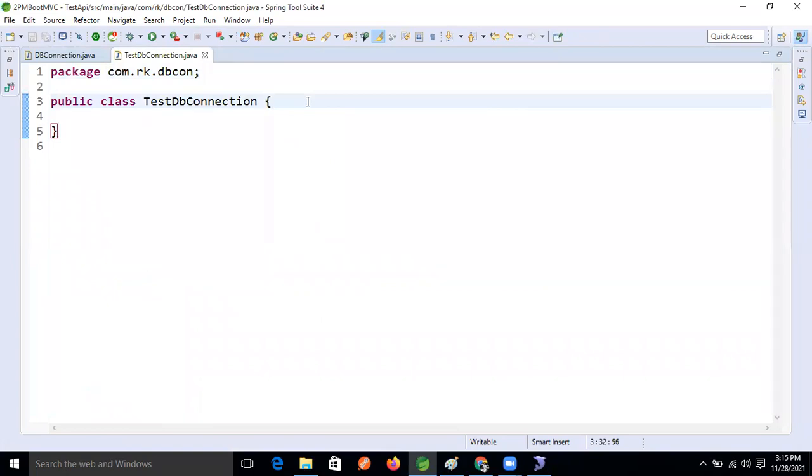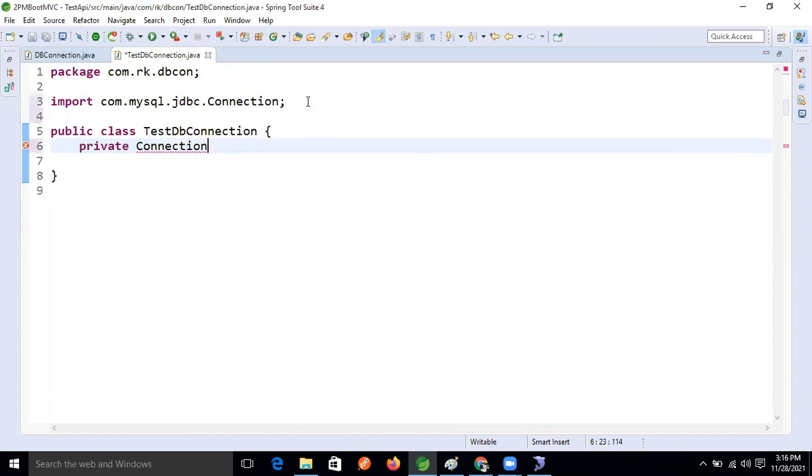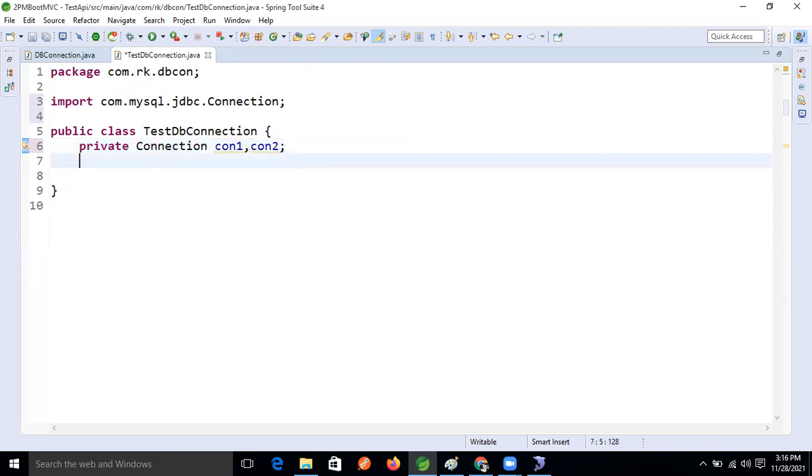For that, all declarations we will take at the class level itself. So what is that? Private Connection con1. We are going to take two connection objects and check them. So Connection con1 and Connection con2.